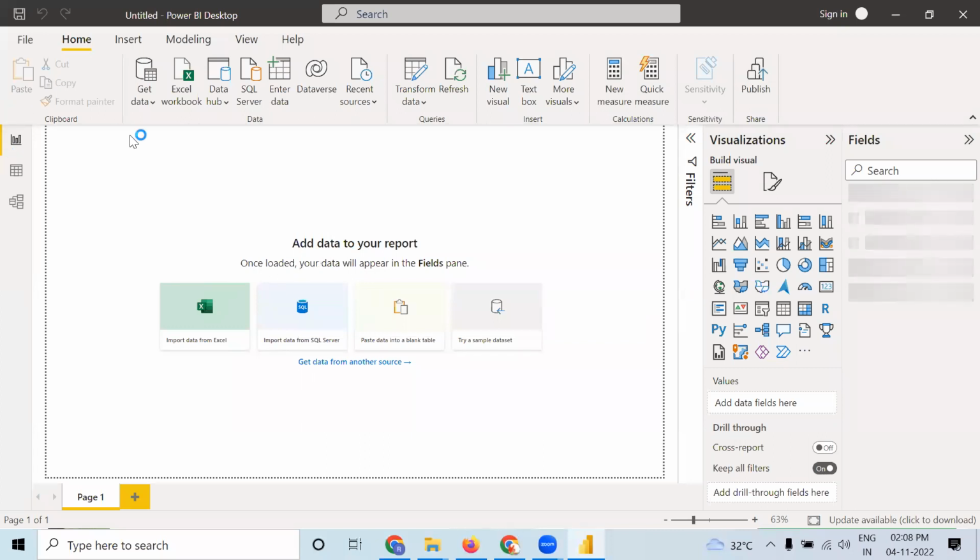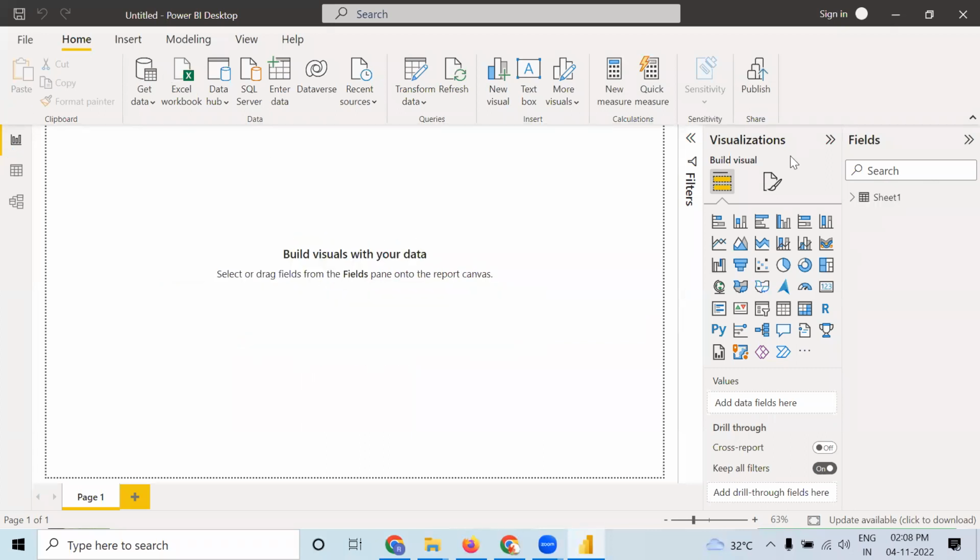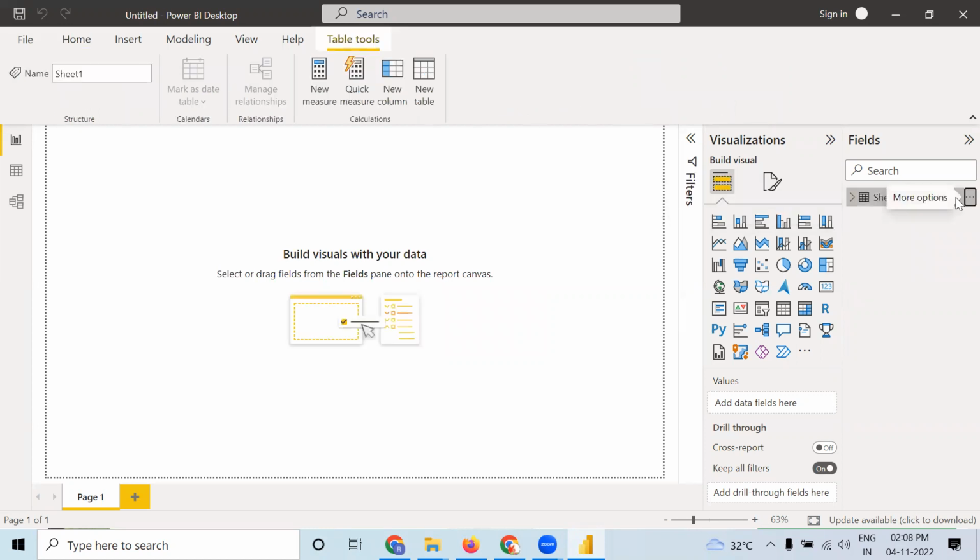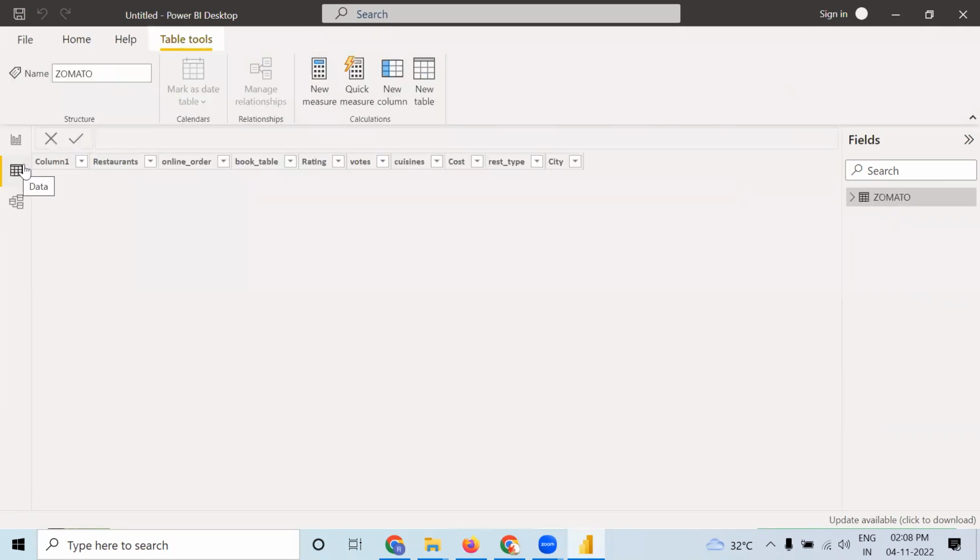Okay, so guys, let us start our session. This is our table, okay? Our Zomato table itself, I am renaming it simply. Okay, so in this particular data set, a little bit of changes are there.